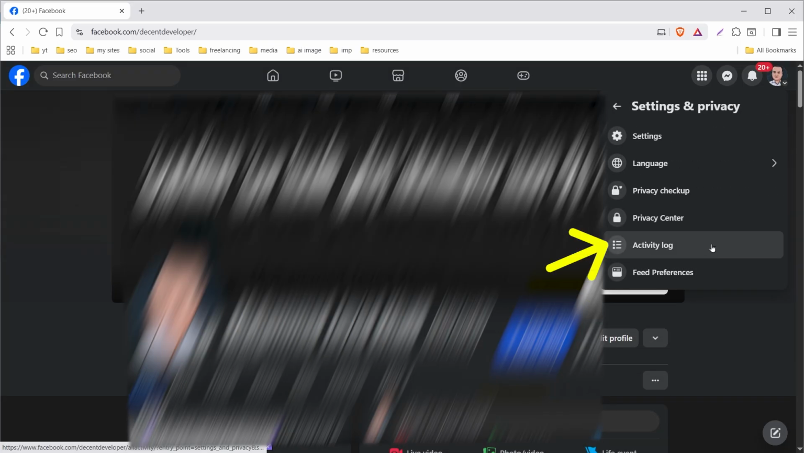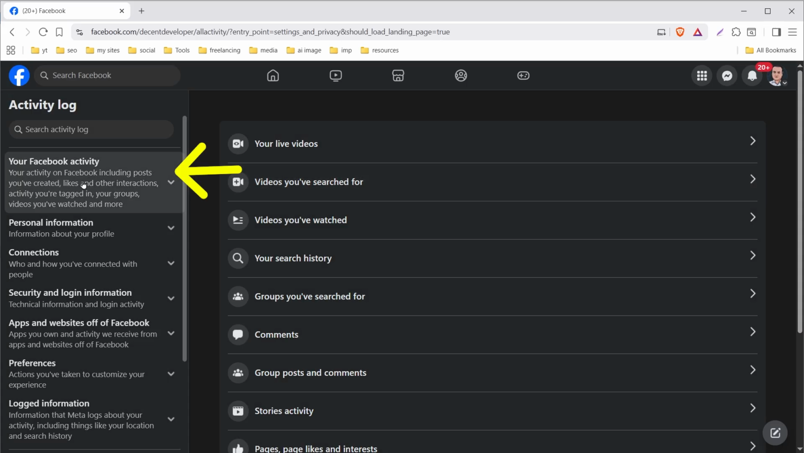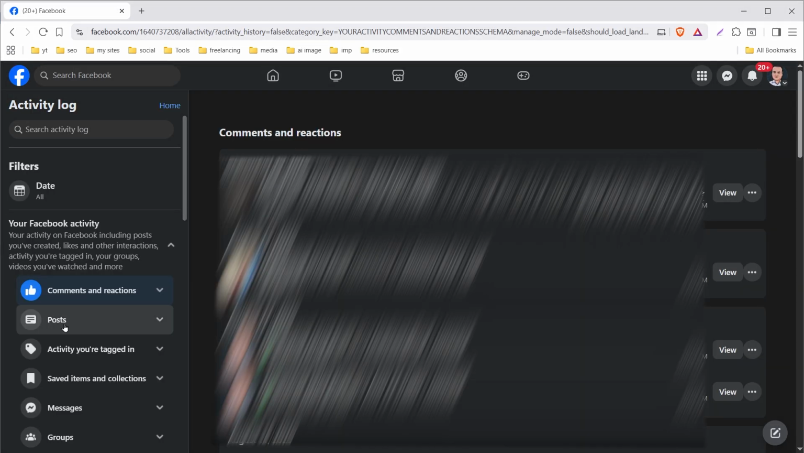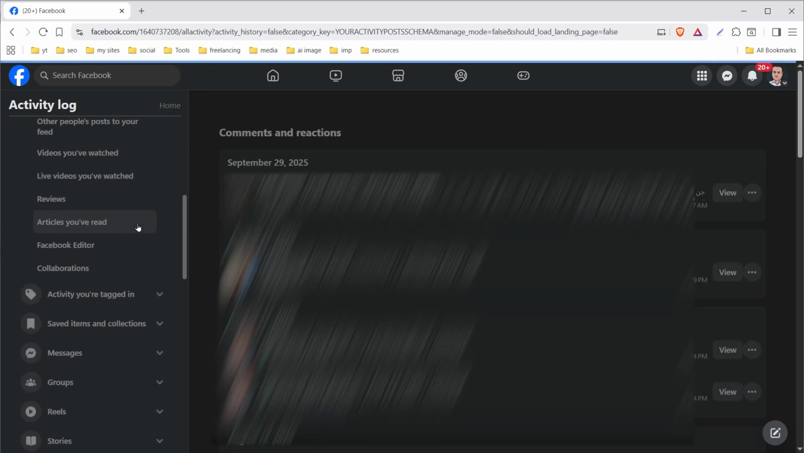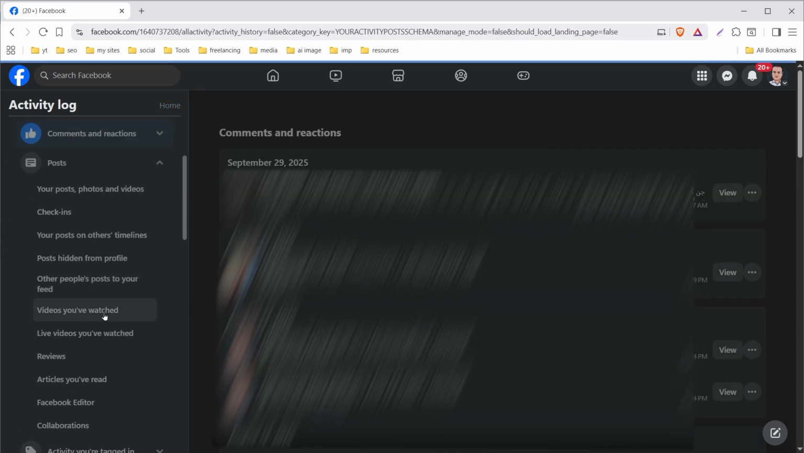To do that, open the Facebook app from the Facebook homepage or your profile page. Tap your profile icon, select Settings and Privacy, select Activity Log, select Your Facebook Activity, select the Posts option, select videos you have watched.